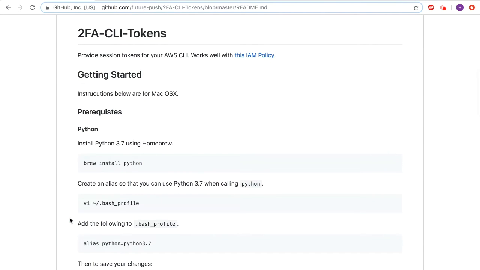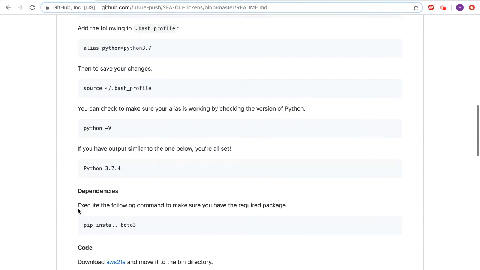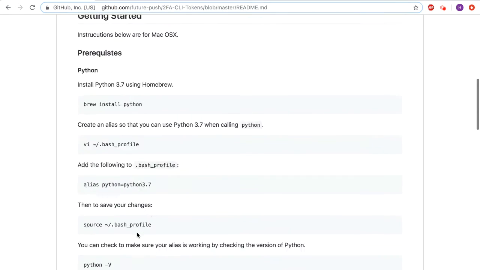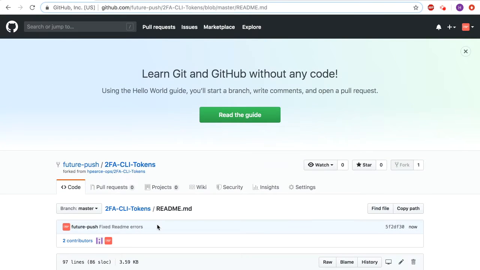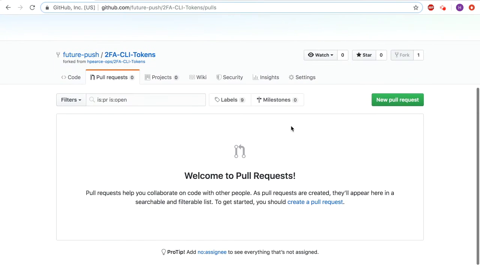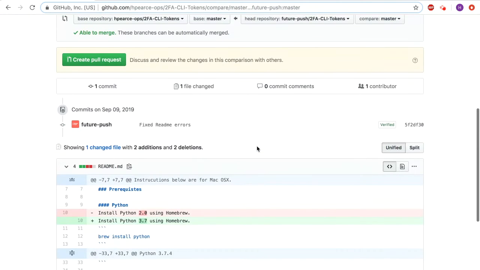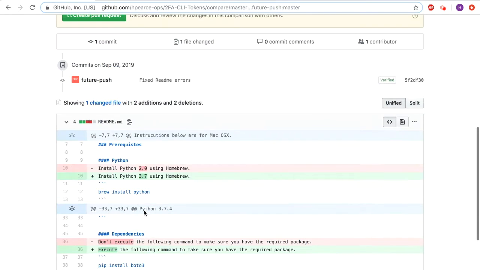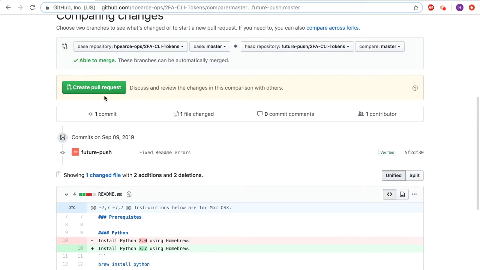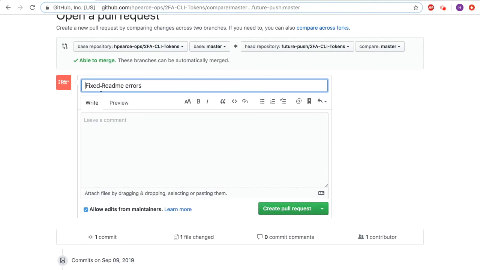You can see now it says Python 3.7, and it says to execute pip install boto3. So cool. Still, only on this one though. On my personal account, that repository still has the errors in it. So how do we get those changes over to that original account? We can click on pull request. We do new pull request. And now it'll show us where the changes are, and it'll say if it can do it or not. So we create the pull request.